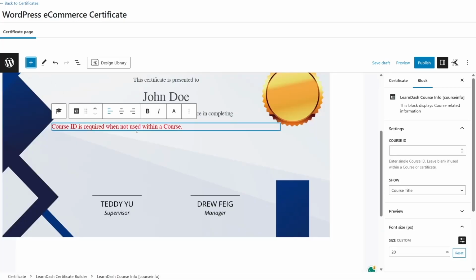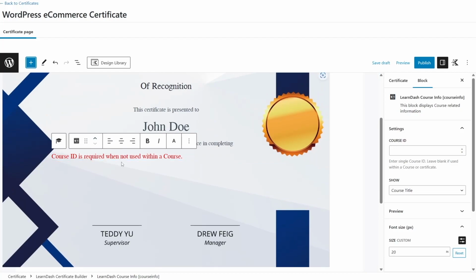So now you can see the red text over here. It's saying course ID is required when not used within a course. So we are just simply creating our certificate. Now, if we add this certificate to our course, this will automatically receive the information and it will display the name of the course. But since our certificate isn't added to our course right now, it's unable to show which course this certificate belongs to. In that case, what we can do is we can add a course ID and it will receive the information or the name of the course. Okay, so our course ID is 3127.